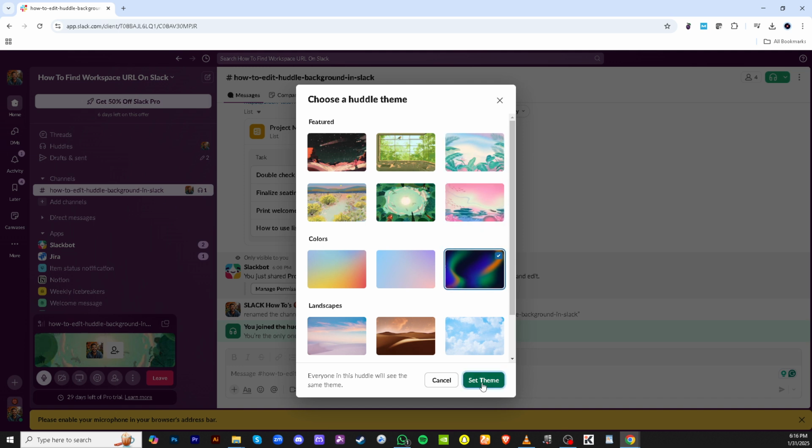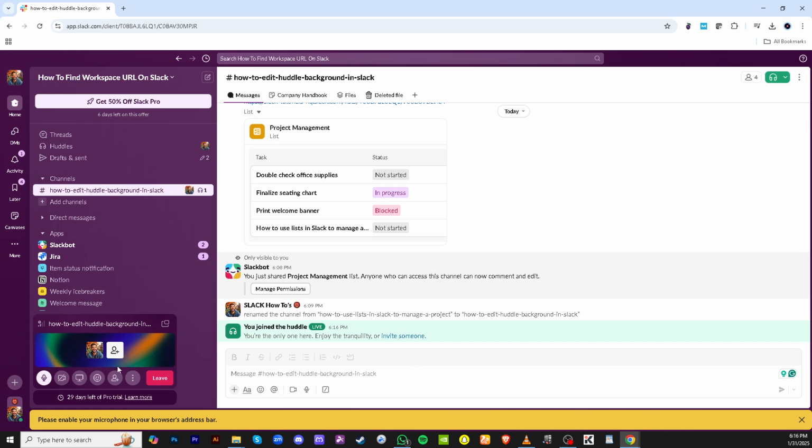Remember, these visual adjustments do more than just personalize, they can also help express your personality or keep meetings lively. So take your time and have fun experimenting with these settings. And there you have it, your newly customized Huddle experience on Slack.